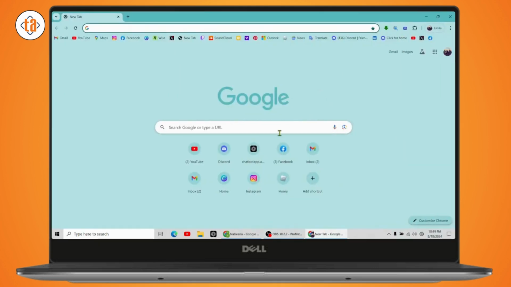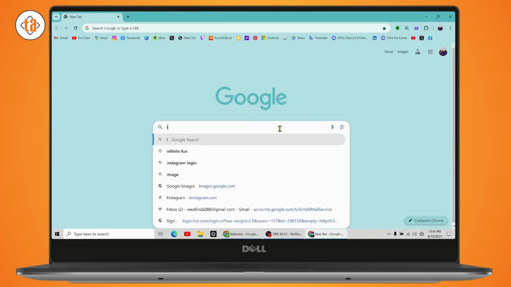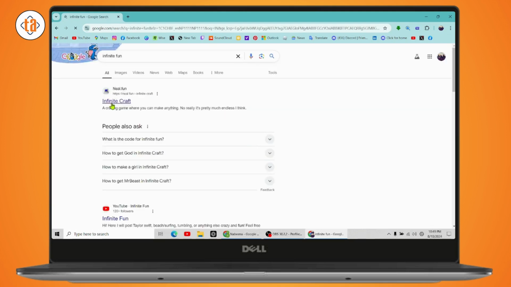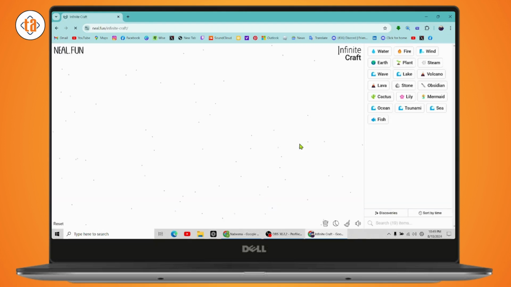Once you open up your browser, now go for the search and search for Infinite Craft or Infinite Fun, it is the same thing. And then click on the first search and it will take you to this kind of page, right?